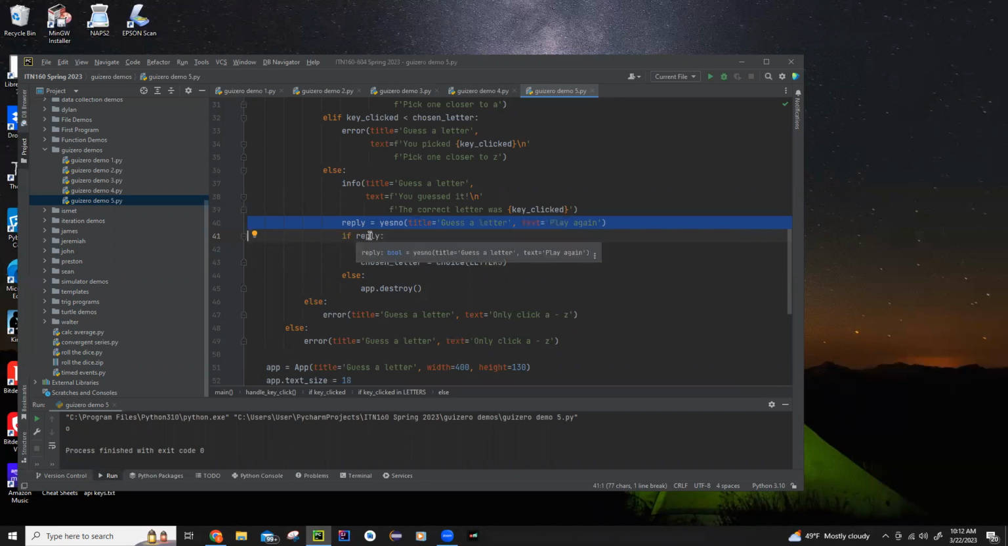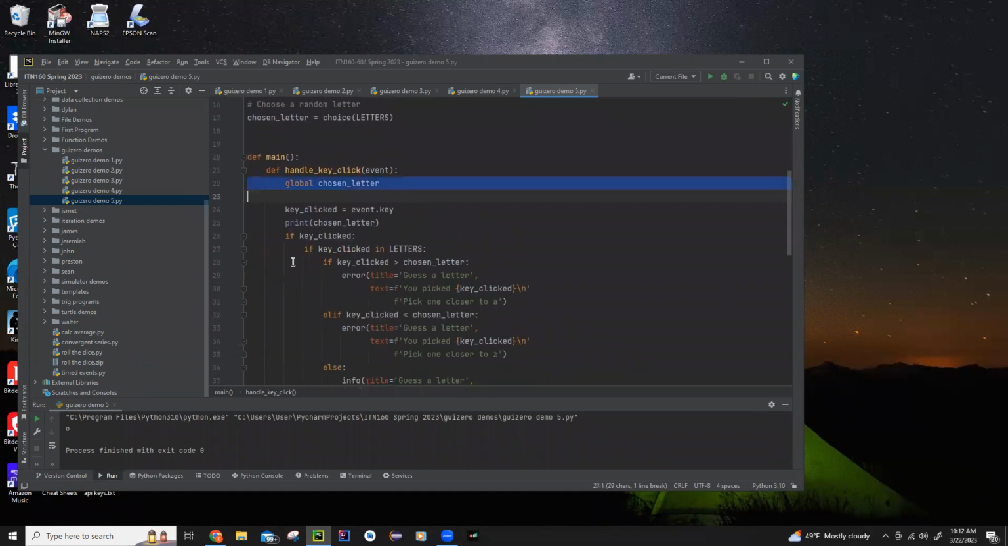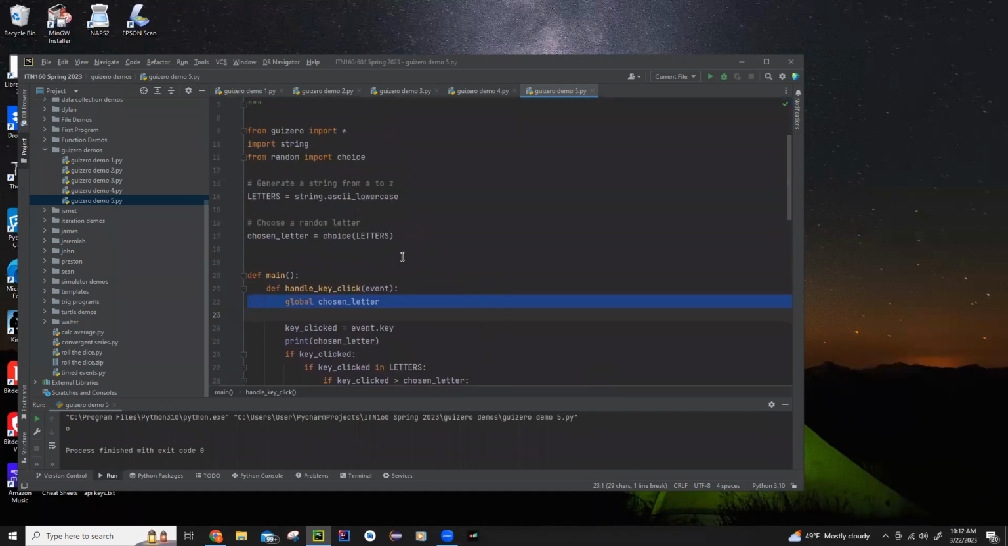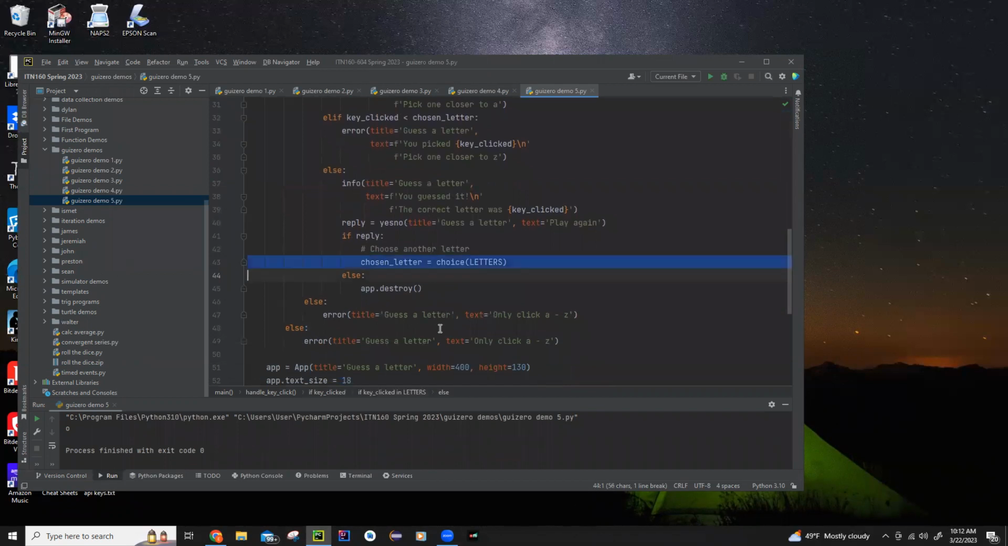If it is yes, then I can choose another letter. That's why this is global. And that's why I had to write a global statement over here, because I need to preserve this choice through different key clicks. And I need to reset, I need to put in another choice if I choose yes. If I don't choose yes, I'm going to do an app.destroy, which will collapse the window. And that's the story.